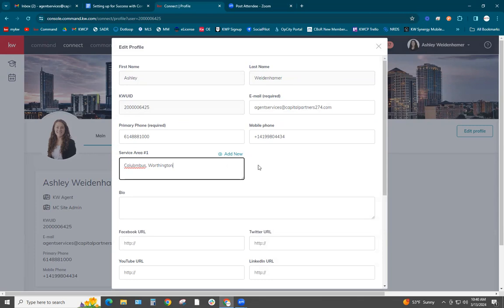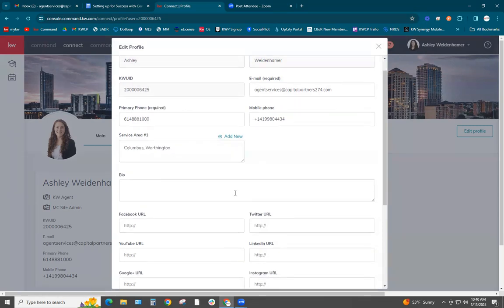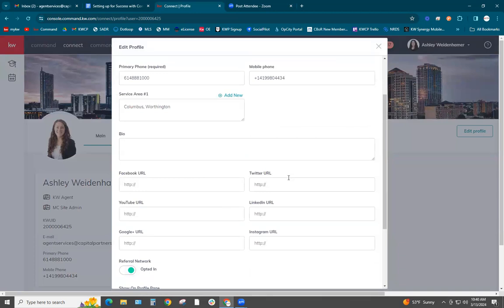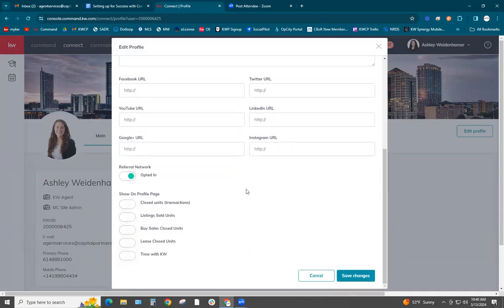Worthington. Perfect. Columbus, there we go. And then also in here, so other agents can see your business Facebook profile. If you do YouTube videos, LinkedIn, Instagram, kind of whatever you do online, you can add that in here just so they can get a better idea and kind of click on that and see who they want to work with.